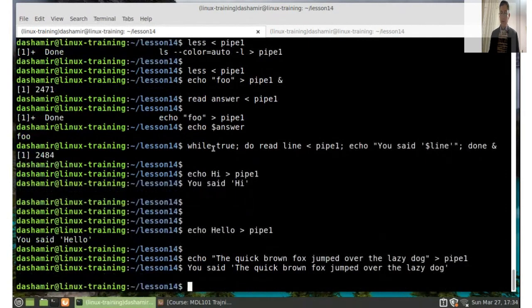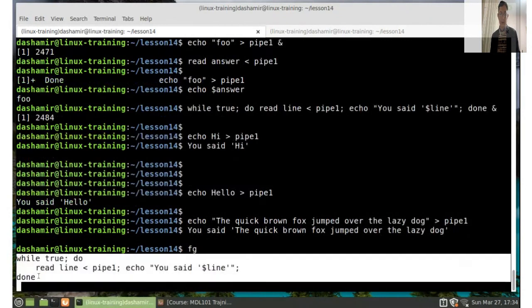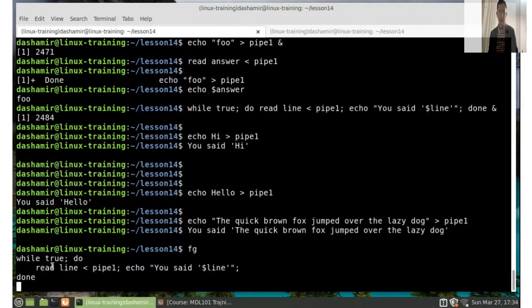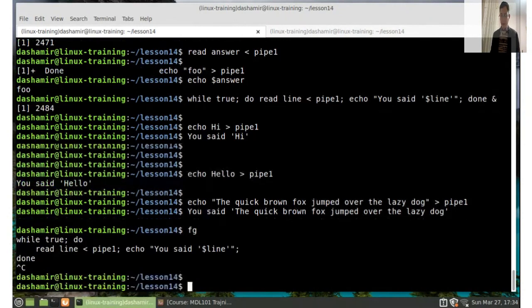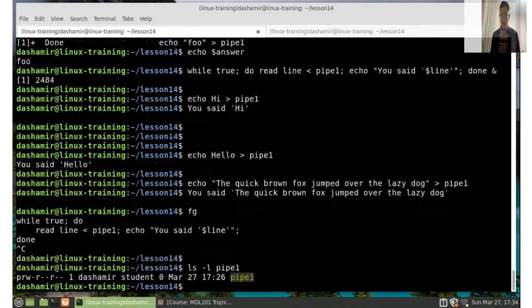Now, since this is an infinite loop, it is running infinitely in the background. How do we stop it? First of all, we bring it forth from the background with the command fg, foreground. Now this is still continuing to execute, but in the foreground. And now we can stop it with Control C. And to remove a pipe, we remove it the same way that we would remove a file.